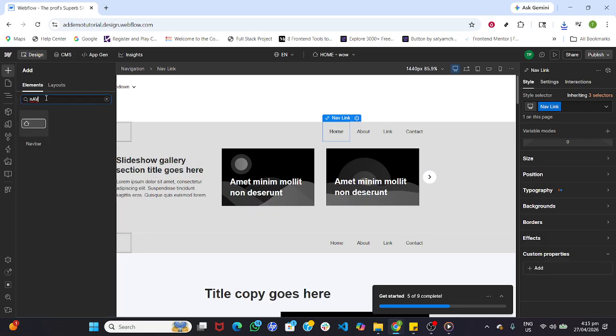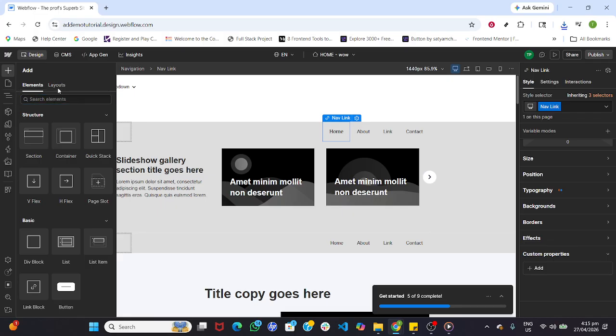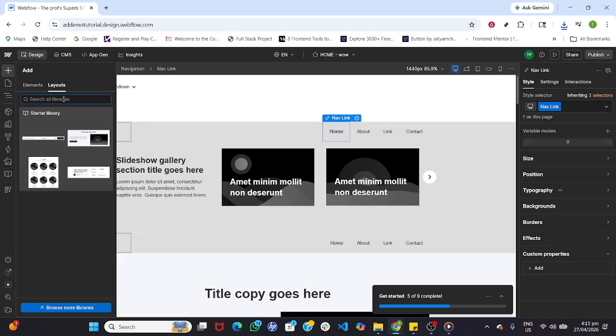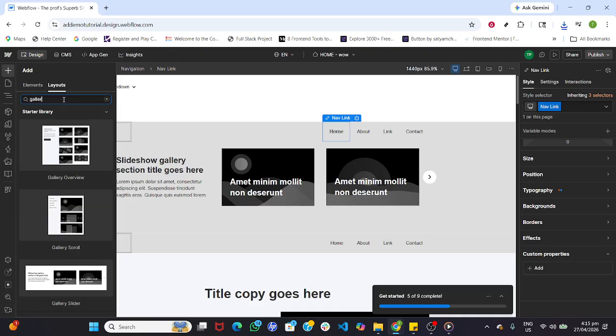When the page loads, click the highlighted prompt that guides you into the workspace. This ensures you're editing the page content rather than looking at a static preview. Next, open the Layout section in the Add panel. Layouts are pre-built building blocks that speed up common patterns like galleries and carousels.